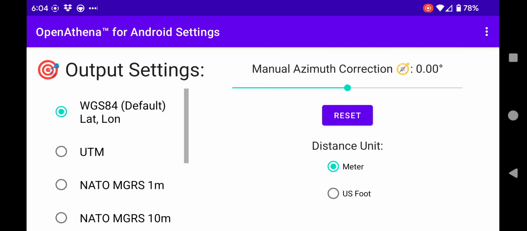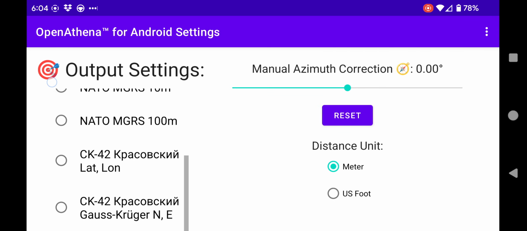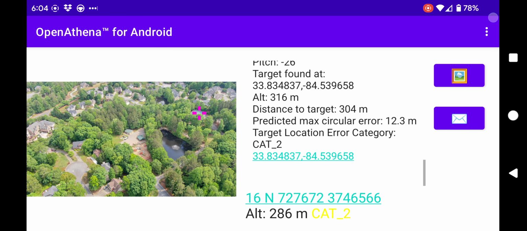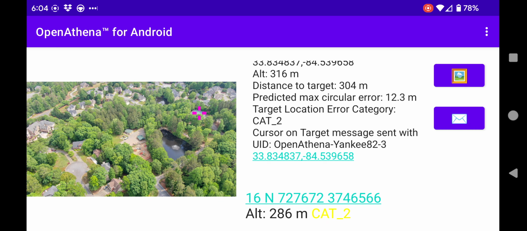As always, we support output in various different forms. We added the UTM output format for the software in the latest release. And we also revised the cursor on target naming convention. So the app supports cursor on target output to ATAK. Anytime you hit the envelope button, it sends a cursor on target point to all the users connected on the same network as your device. We revised the naming scheme so it's a little bit easier to read and disambiguate.